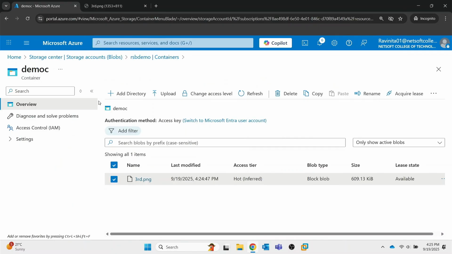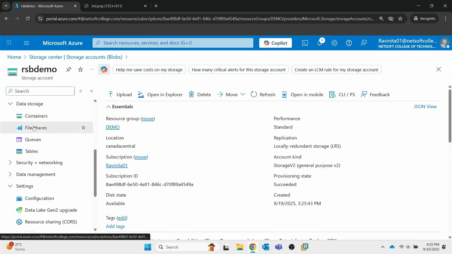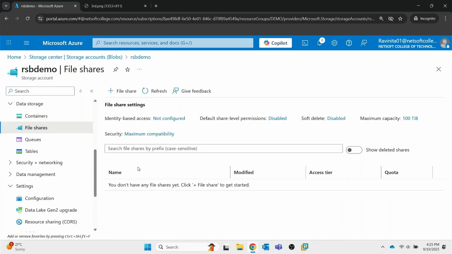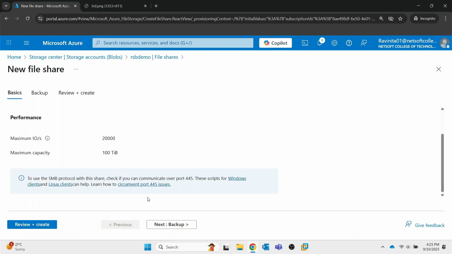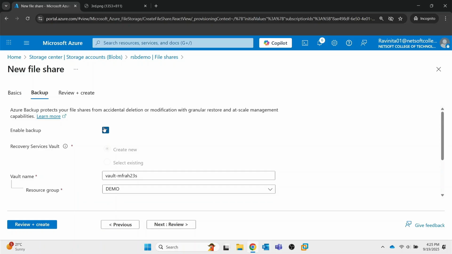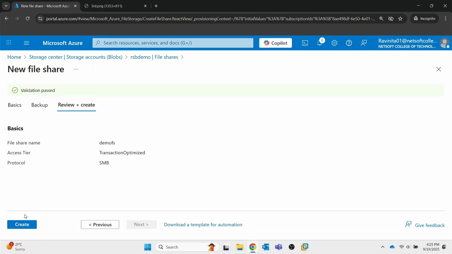Now, if I go back to my storage account, data storage, and click on file share, this is where you can create a file share. So click on plus file share or add file share, give it a name, demo file share, then click next. At this point, I will not create a backup, otherwise a backup vault will be created, which will just make it more complex. I will show that later. The backup will be done later. Review it and create.